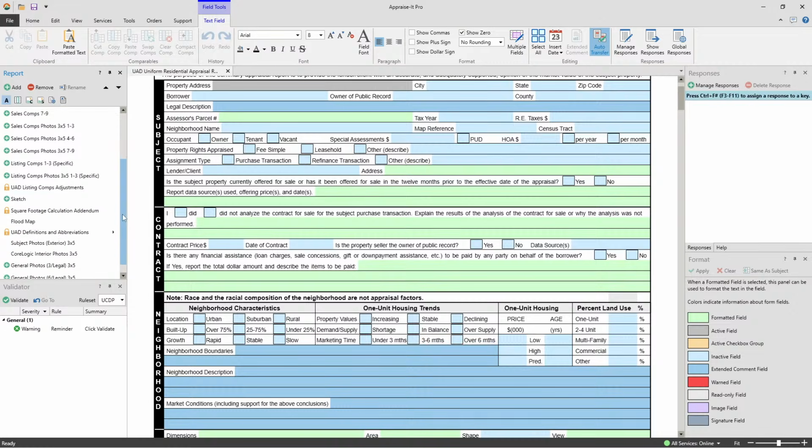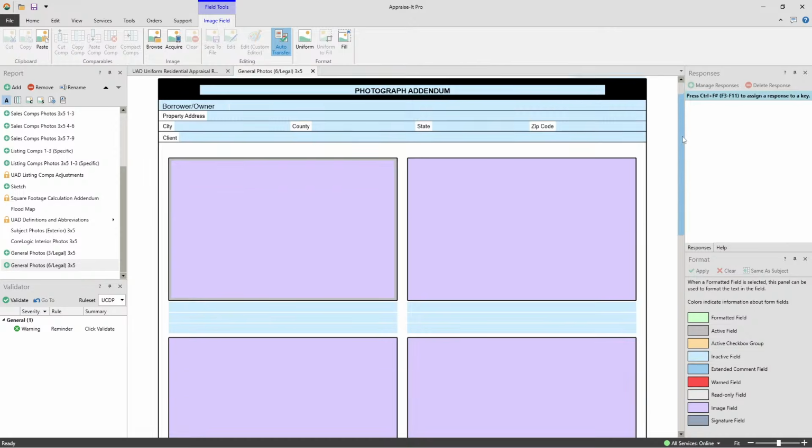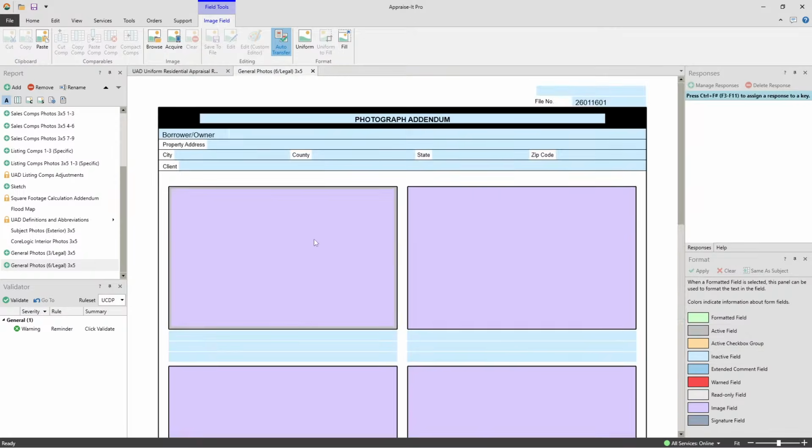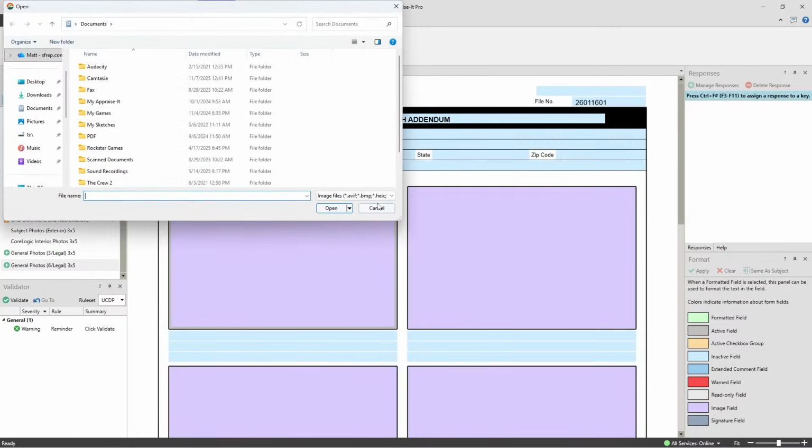One more thing I do want to show you is that you can rename these. Some of them, not all of them, but some of them can be renamed. So for instance, general photos, 6 per page legal, 3x5 aspect ratio. If I double click on that, that's what this looks like. Remember, purple, image fields. So I can just simply double click here if I want to browse in an image.